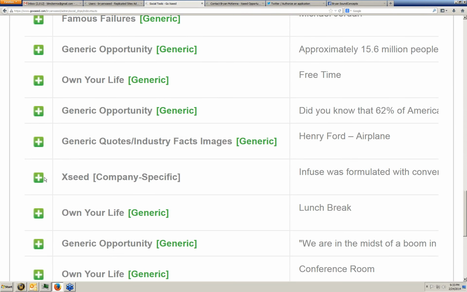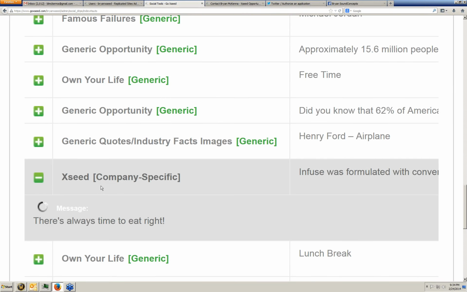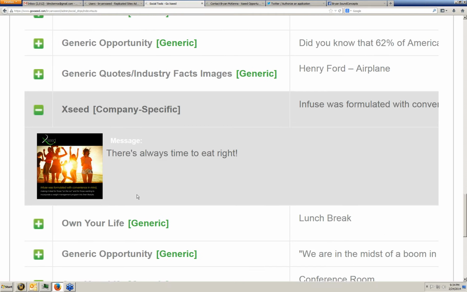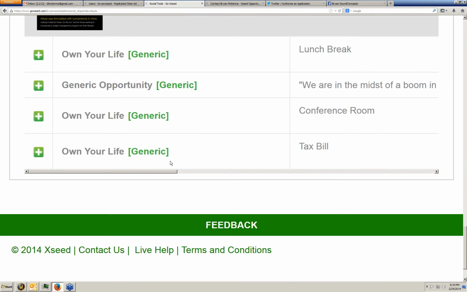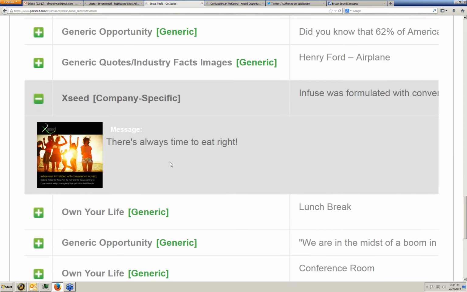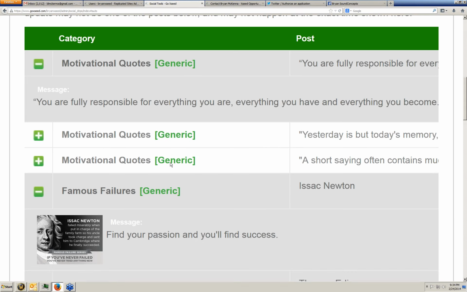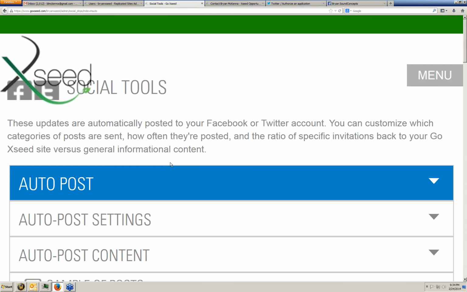So we'll take a look at one of the company-specific items too. And there's always time to eat right. And here's some information. It says, Xseed was formulated with convenience in mind, making it ideal for those on the run, and for those wanting to incorporate a weight management program into their lifestyle. And that's meant to have people ask you, what was that post that you had up? Or, what's Xseed? Or, what's this product line that you guys are talking about?